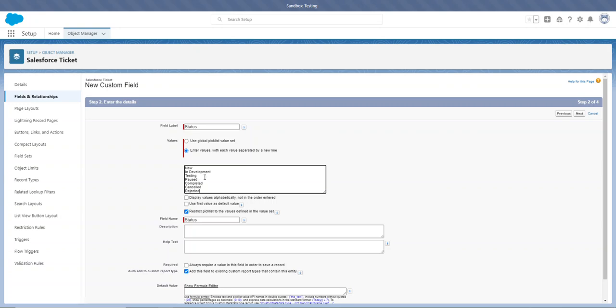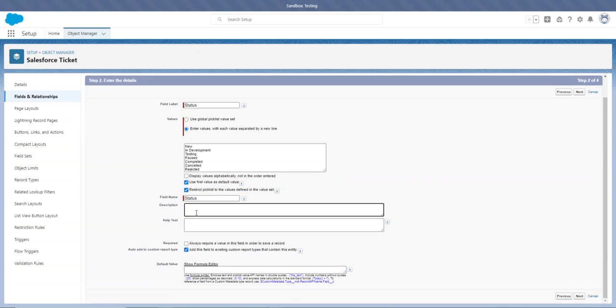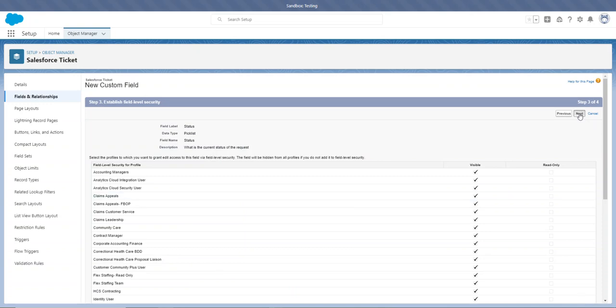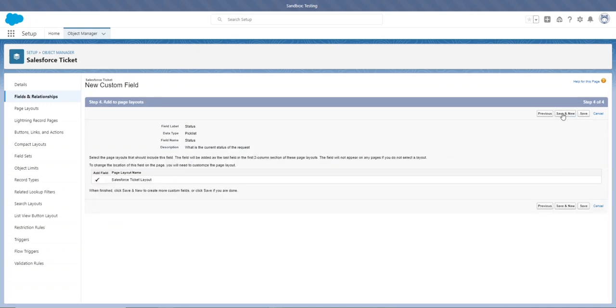And I want them to display actually in that order, and I want new to be my default so that they all get assigned that, and I'm only going to allow them to choose items from this list. And again, this should be required. We always need to let the users know what the status is. Choose our profiles, our layout.